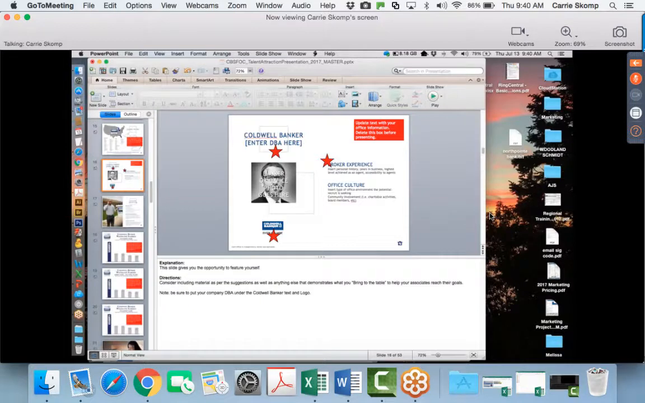You can put your broker photo here. You could put the office photo here. Obviously, you want to update your DBA and make sure that that is correct. Again, here you can just type right in under the logo to put your DBA. So really customize it to your region and your office. And again, when you're finished updating, make sure you delete all these boxes and stars.